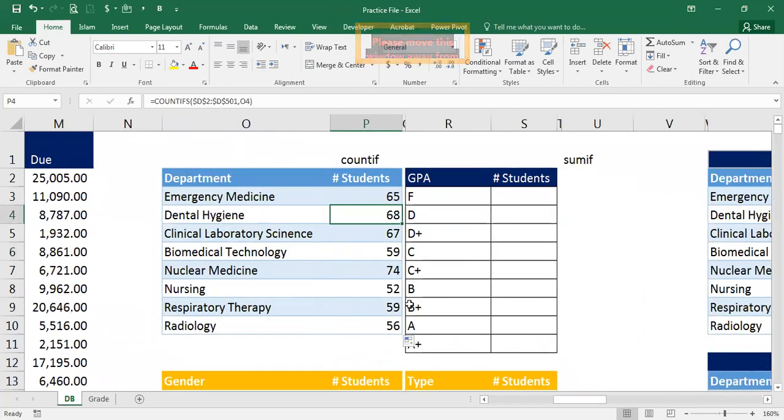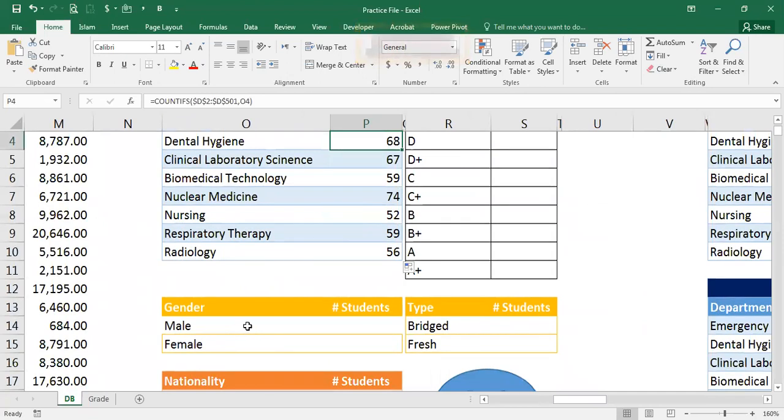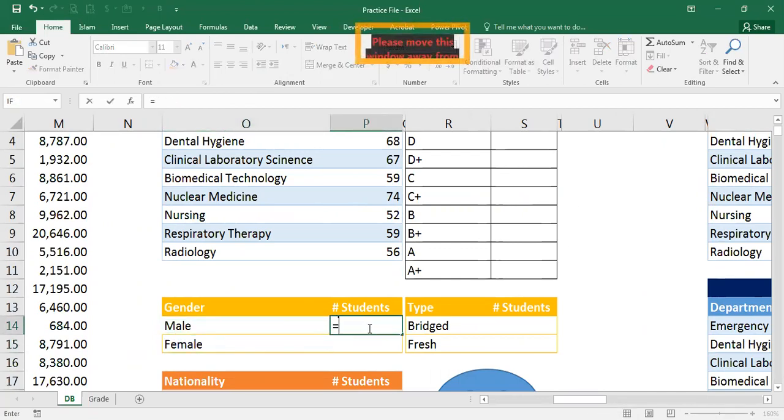I will make another practice, then I will leave you to practice yourself. I want to calculate the number of students per gender. How many males, how many females? The same idea. COUNTIFS. Where is my criteria range? Criteria range 1, because I typed COUNTIFS. It's more than criteria. Where is your first criteria range?